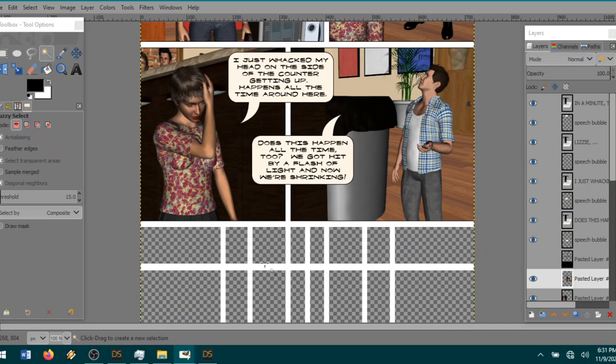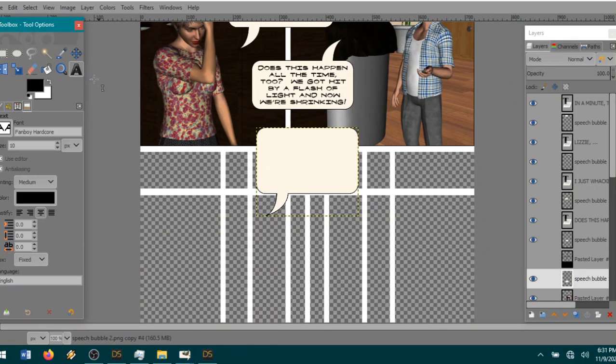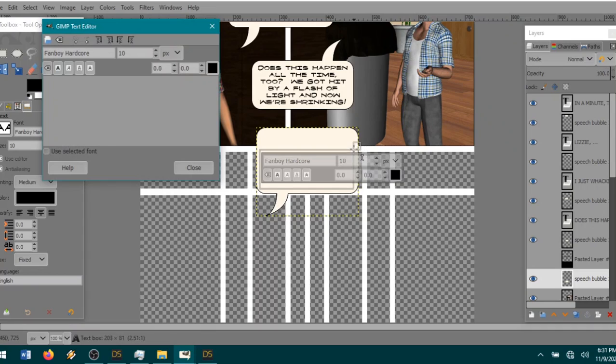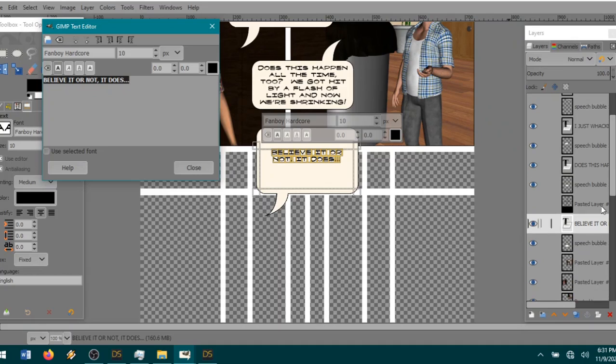Does this happen all the time too? We got hit by a flashlight. We're shrinking. Yeah, it does. Let's see. Paste as new layer. Let's do an ellipse. Yay, there we go.